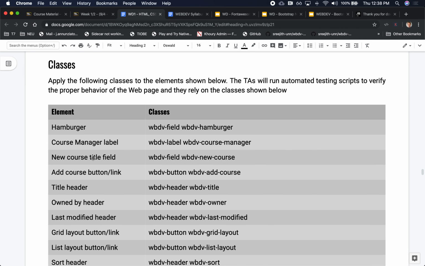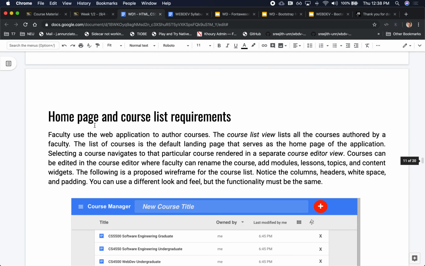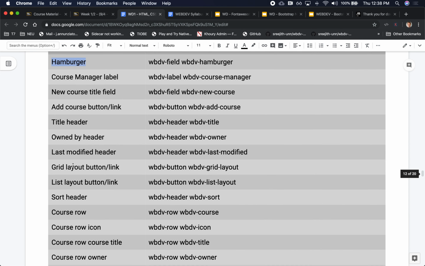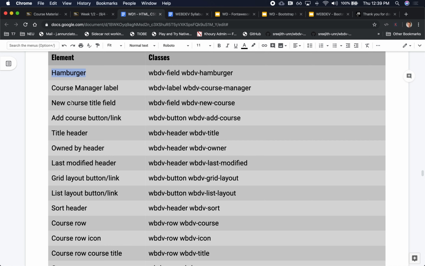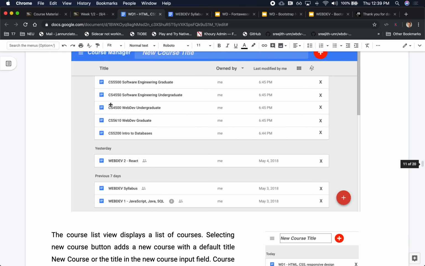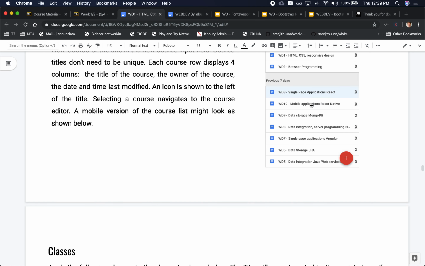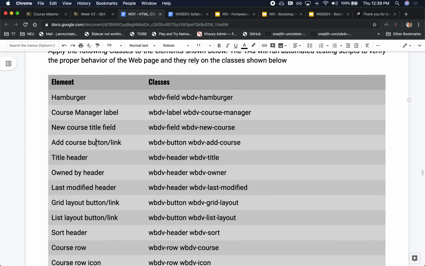So here's the list of classes that are required. The hamburger is these three or four lines shown here on the left-hand side, that folks sometimes refer to as the hamburger. The course manager label, the new course title field, the label, the field, this button. They're all listed here, asking you to please use these classes.